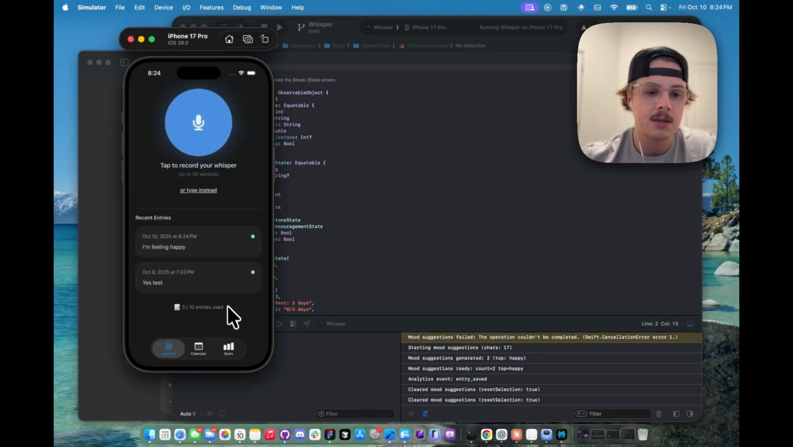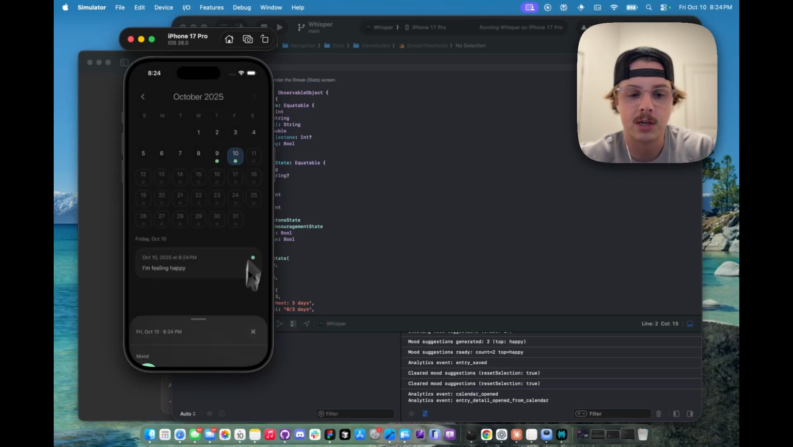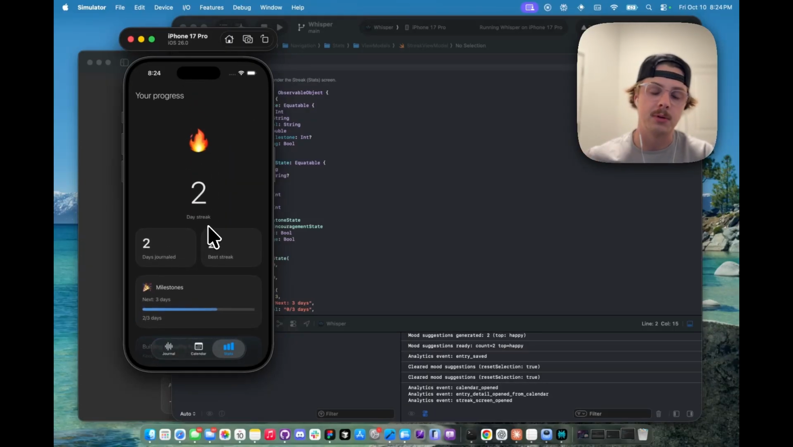We can save this. We have a calendar to see our overview of how our moods are doing. These little dot indicators reflect the mood that we felt each day. And then we have a streak screen to help actually build the journaling habit.